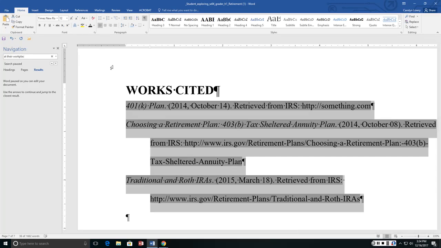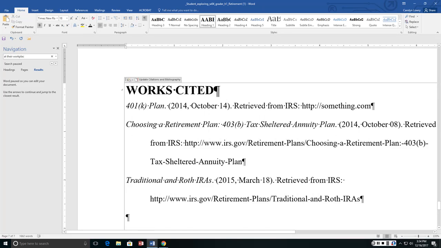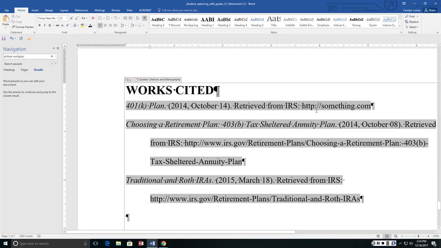Ensure that no text is bold. And that is bold. So we're going to unbold that. Control B. Apparently it wants it to be bold and it won't let me unbold it because that's part of its format. So fine.